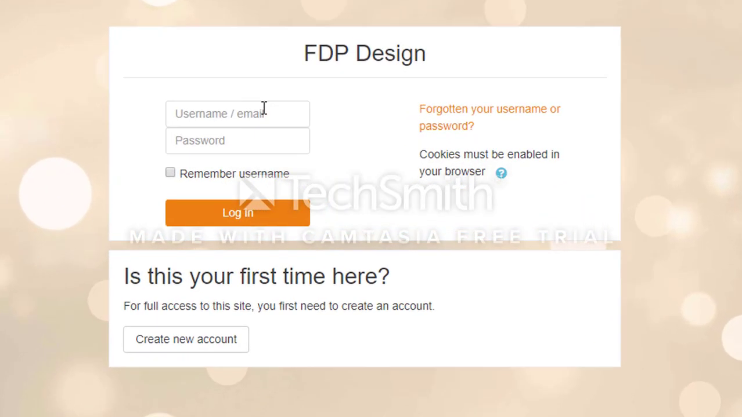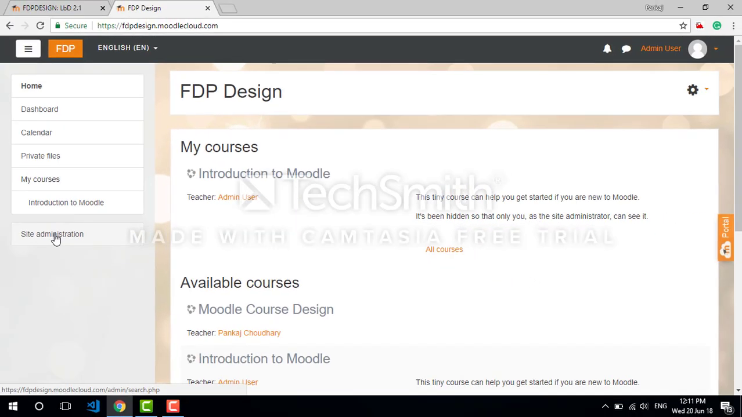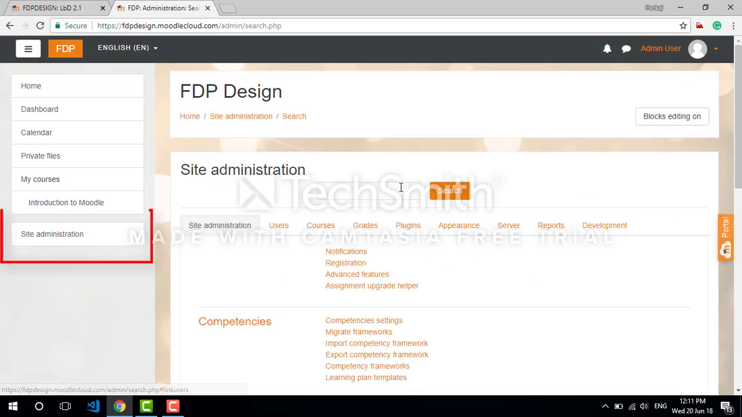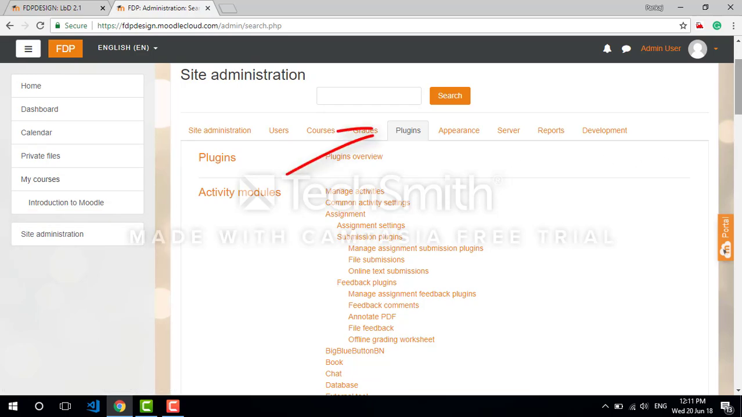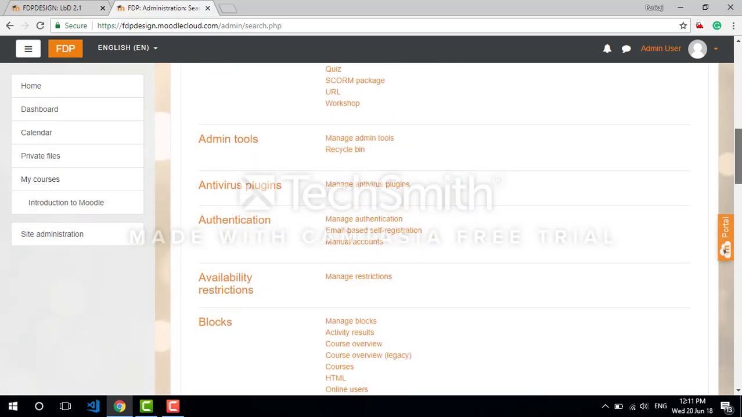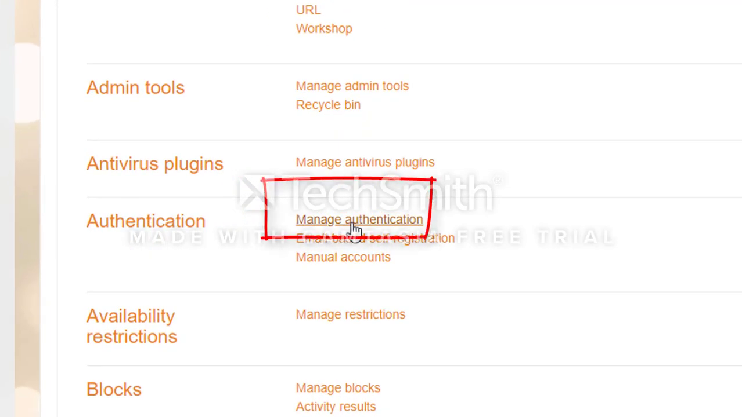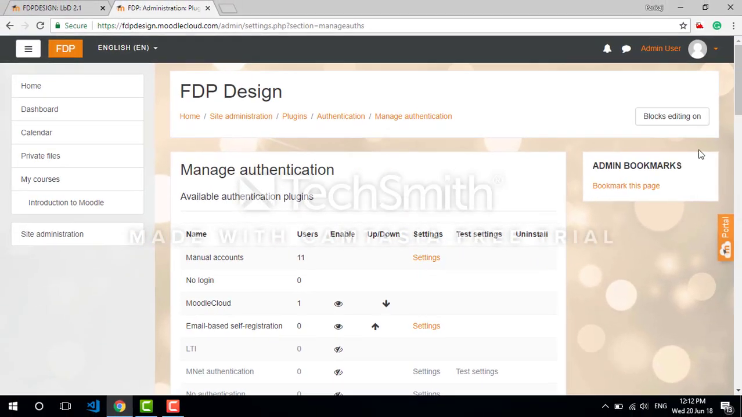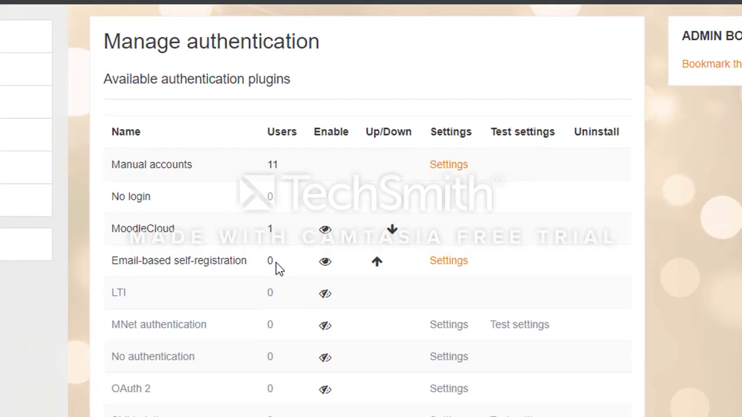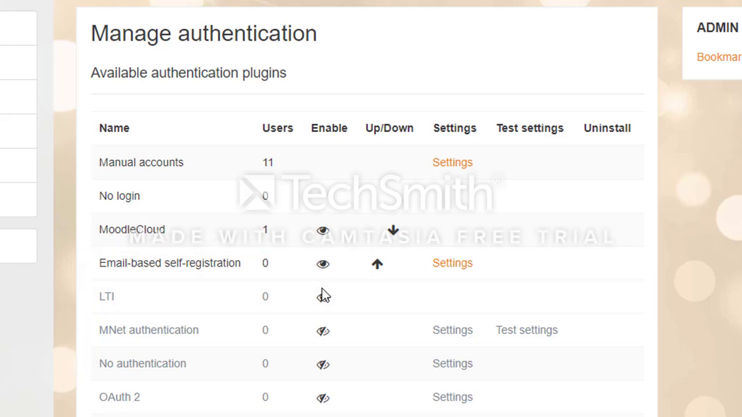First, you need to log in as an admin in your course. After login, go to the site administration settings and click on the plugins option. In the plugins option, scroll down and look for authentication. Click on manage authentication. There is also an icon for email-based self-registration. If it is not enabled in your case and it appears like this, then click on that icon.